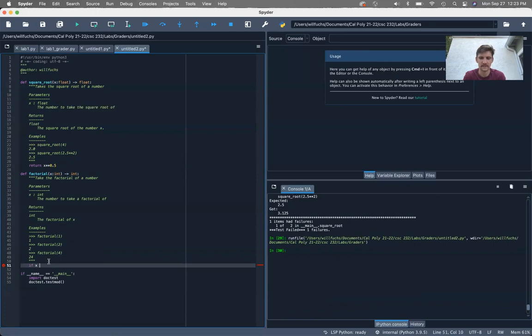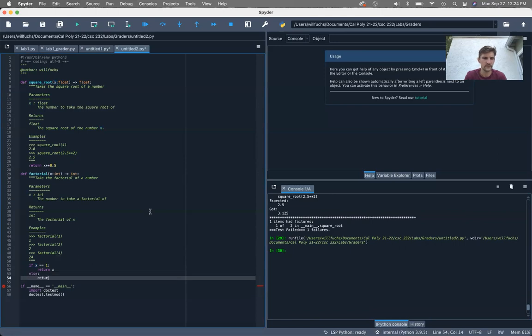So here we're going to say if x is equal to 1, then we're just going to return x. This is our base case. Recursive functions are functions that call themselves. You have a base case and then a recursive case. The base case, to keep it from running forever, is if x is equal to 1, just return x. Else, we're going to return x times factorial of x minus 1. This is our recursive case.